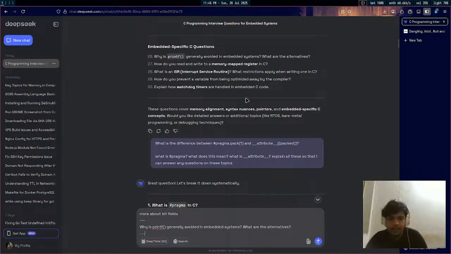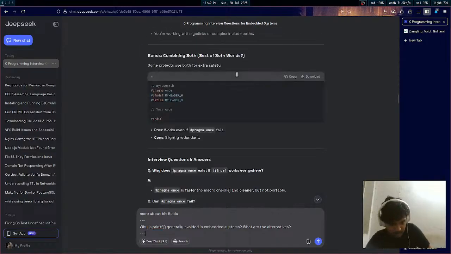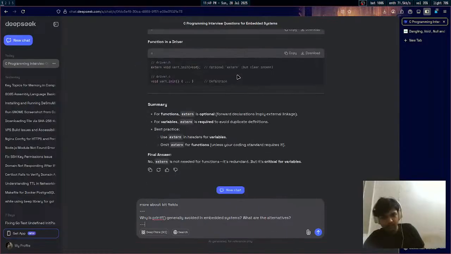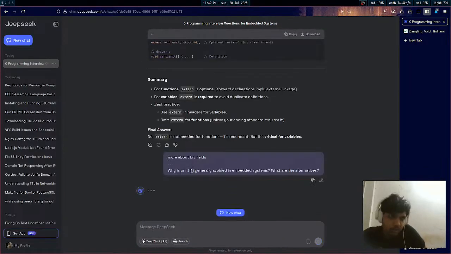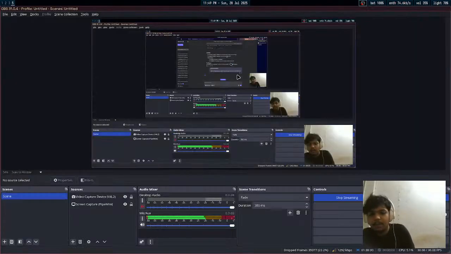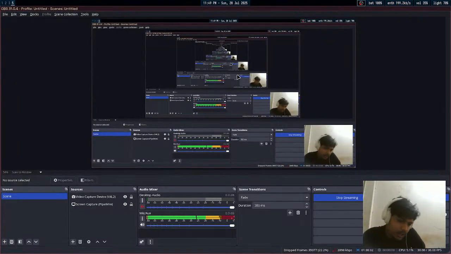How do you read and write to a memory mapped register in C? No idea. Again, they won't ask me. These are embedded systems questions, they won't ask me, so I will not go that much further into it. But I want to know these two things, and then I think I can wrap up what I was working on.